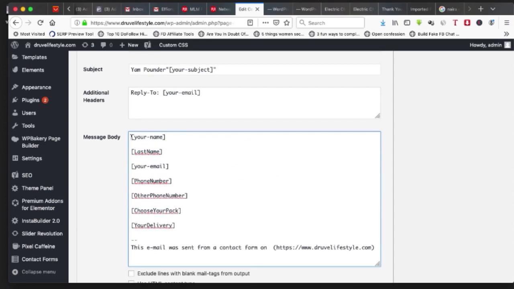So what I'll do, I'll write name or first name, something like that. Now write last name. All right, so I write email address here. I write phone number, choose your pack, so that when I get an order, I can easily copy out the client's name, the client details, and just call the client to confirm the order, or text to confirm the order.